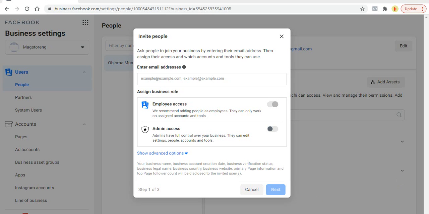Alright, so here we are required to put an email. We have to collect the email address of the person we want to add, so that I can give them access to our ad account. So I'll be adding another email here. Alright, so this is the email I want to add to this ad account.